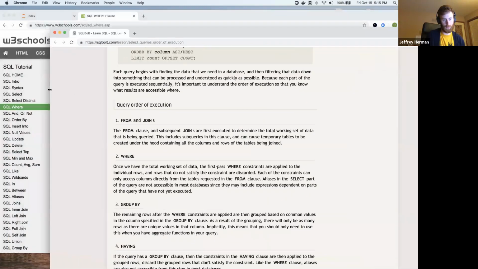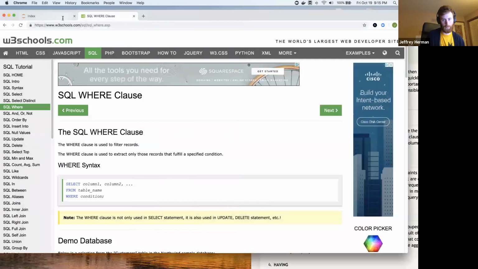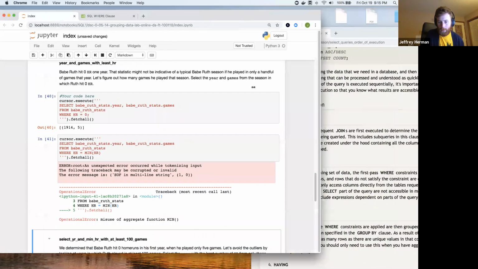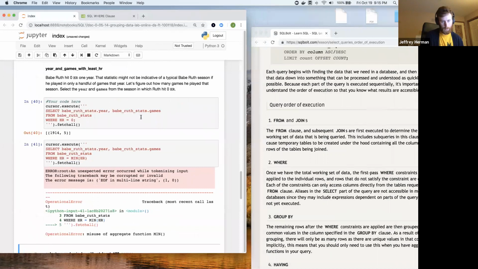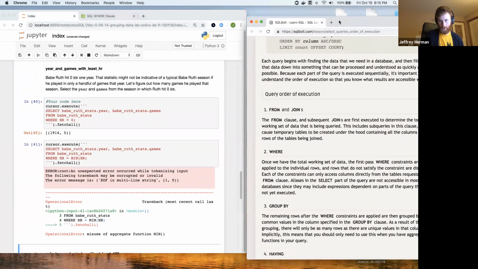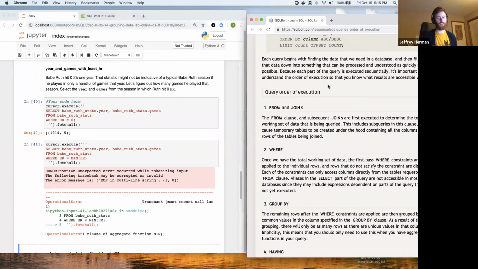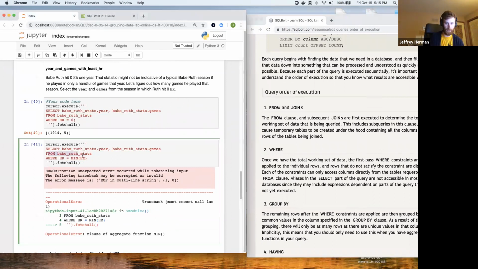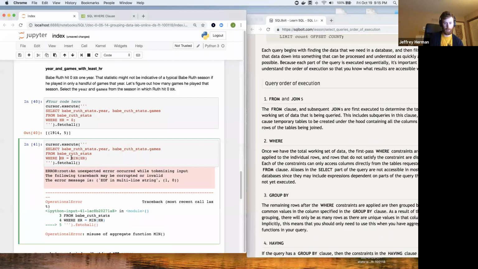And I'm going to want to show both these screens at once. So what's going on here is that when SQL executes a query, the from and joins run first. So this line ran first. So it's from the Babe Ruth stats table. Then this where statement ran, where home runs equals minimum number of home runs. And this minimum number of home runs is made in the select statement where we're grabbing columns, so it doesn't know what this value is, so that's why it threw the error.